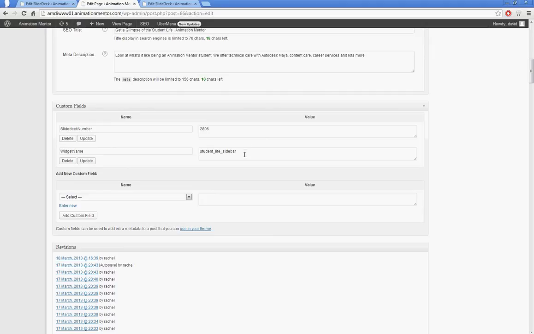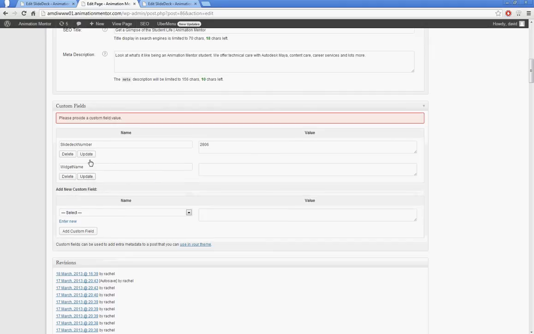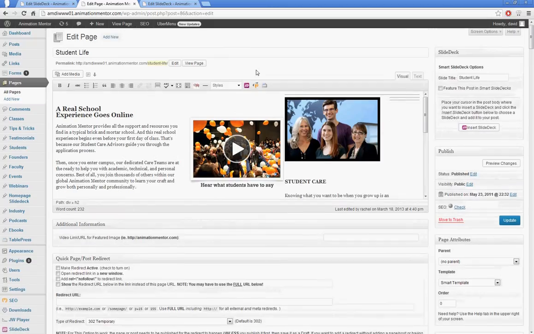Now if we get rid of that, that slide bar disappears. So for instance, just for fun, I'm going to get rid of this, okay? So let's delete that, and then I'm going to update it. Oh, actually I'm not going to.